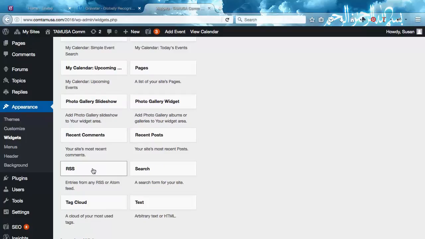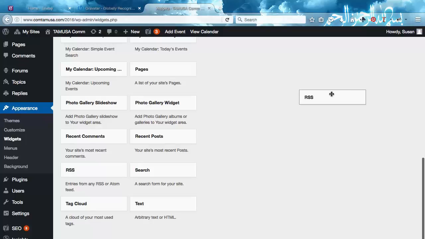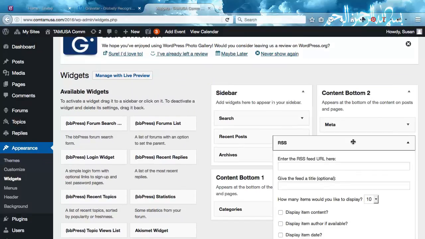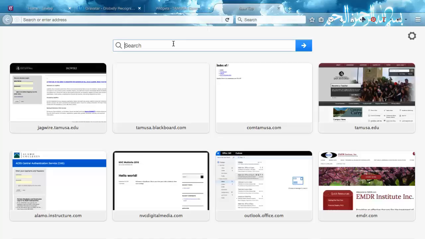RSS feed, that's real simple syndication. So like say you want to get the RSS feed from CNN or something like that, they will give you the information and you just pop it into that. So let's go ahead and put an RSS feed here, and I don't have the RSS feed, so let's search for CNN RSS feed.